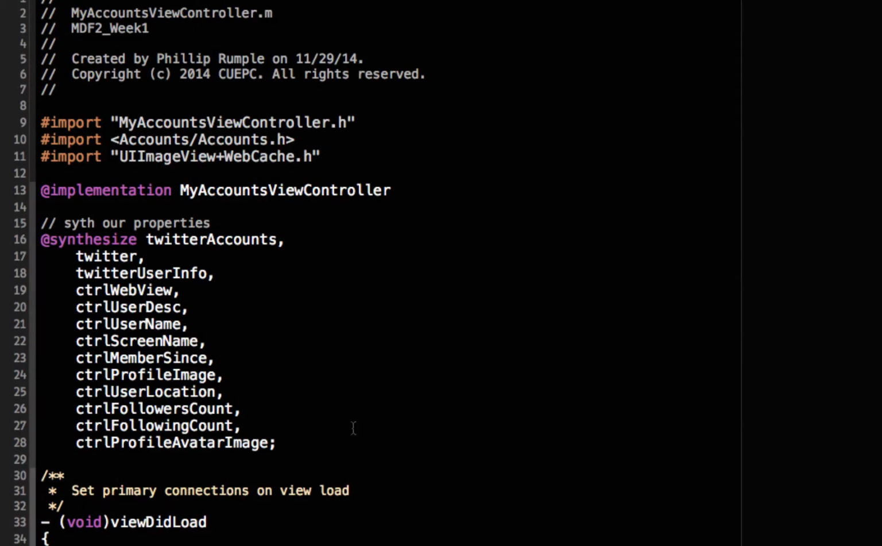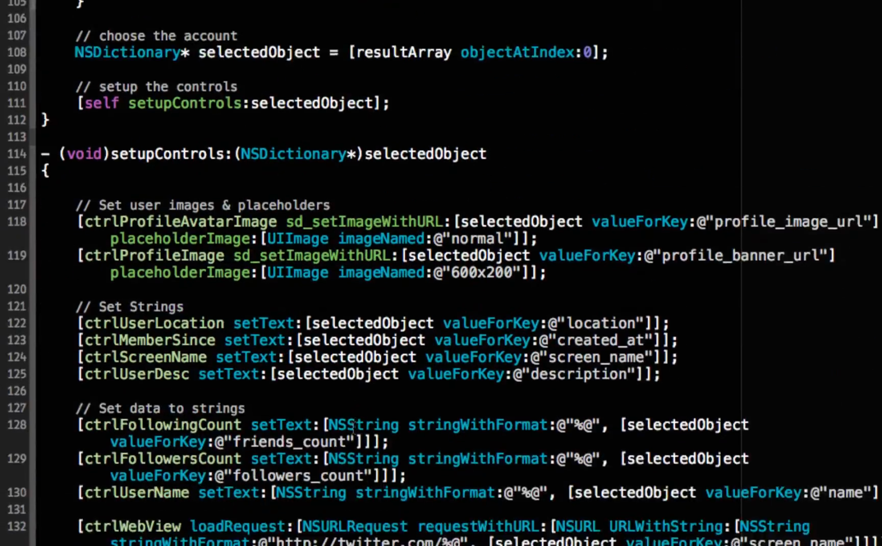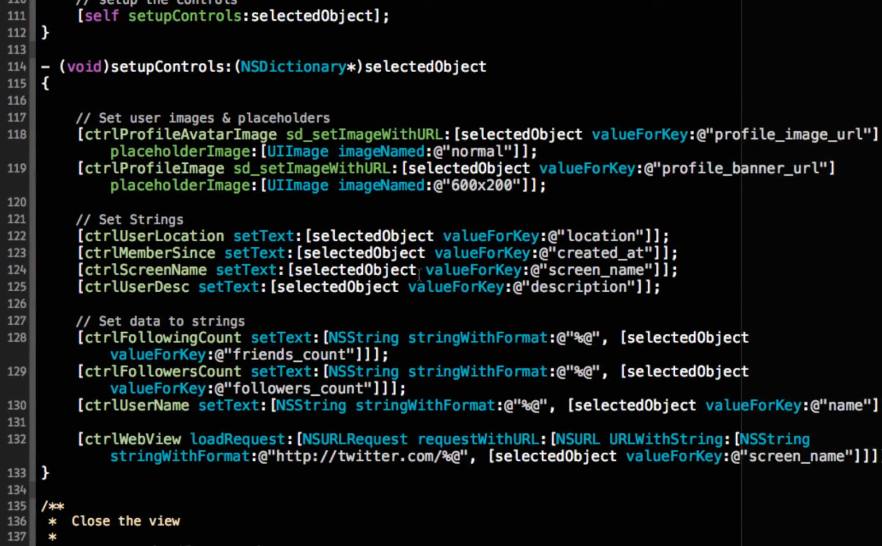Let me show you why we do that. Let me go up to My Accounts view, and we'll come down here to the load data. The reason we're doing this is it allows us to inline set an image from a URL without having to download the URL in code ourselves. We'll rely on the library to do that for us. So we were able to create the SD image with URL from our selected object, which is the account that we selected, and then we choose our profile image and we create a placeholder for it, so that when we're loading the image we're not having a difficult time seeing what's on the screen.